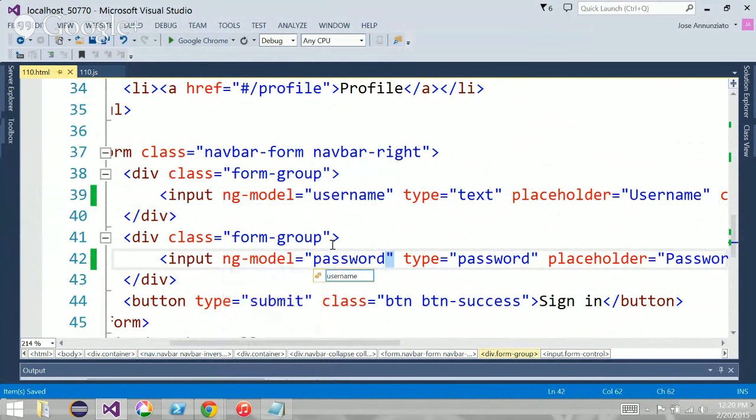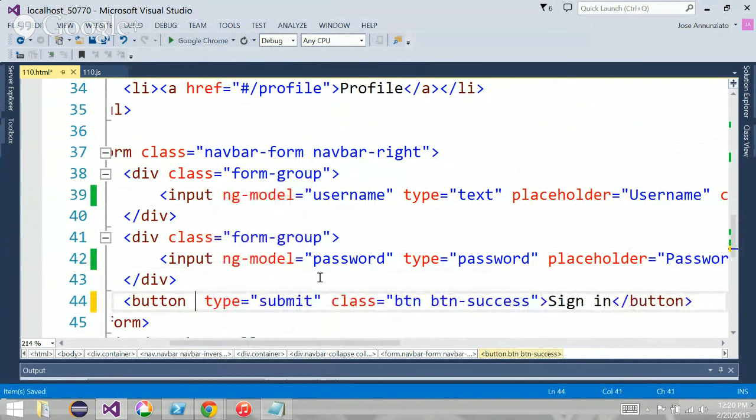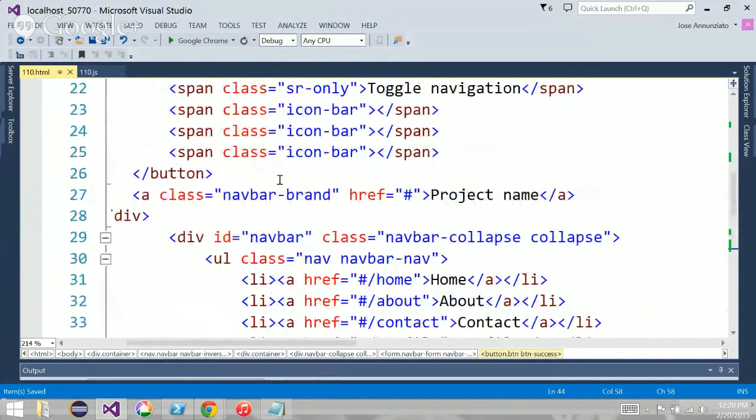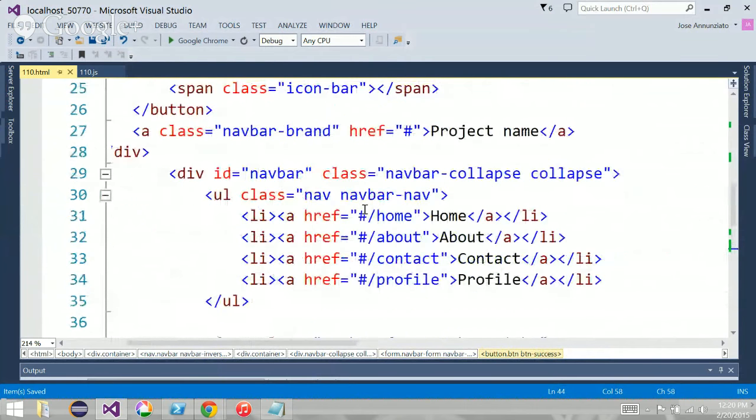Okay, so that the controller can see this, right? And if they click on the button to log in, we'll notify the controller. We'll say ng-click equal login. All right. Now we don't have that controller. We have to create that controller. It doesn't exist, right? So let's create the controller.